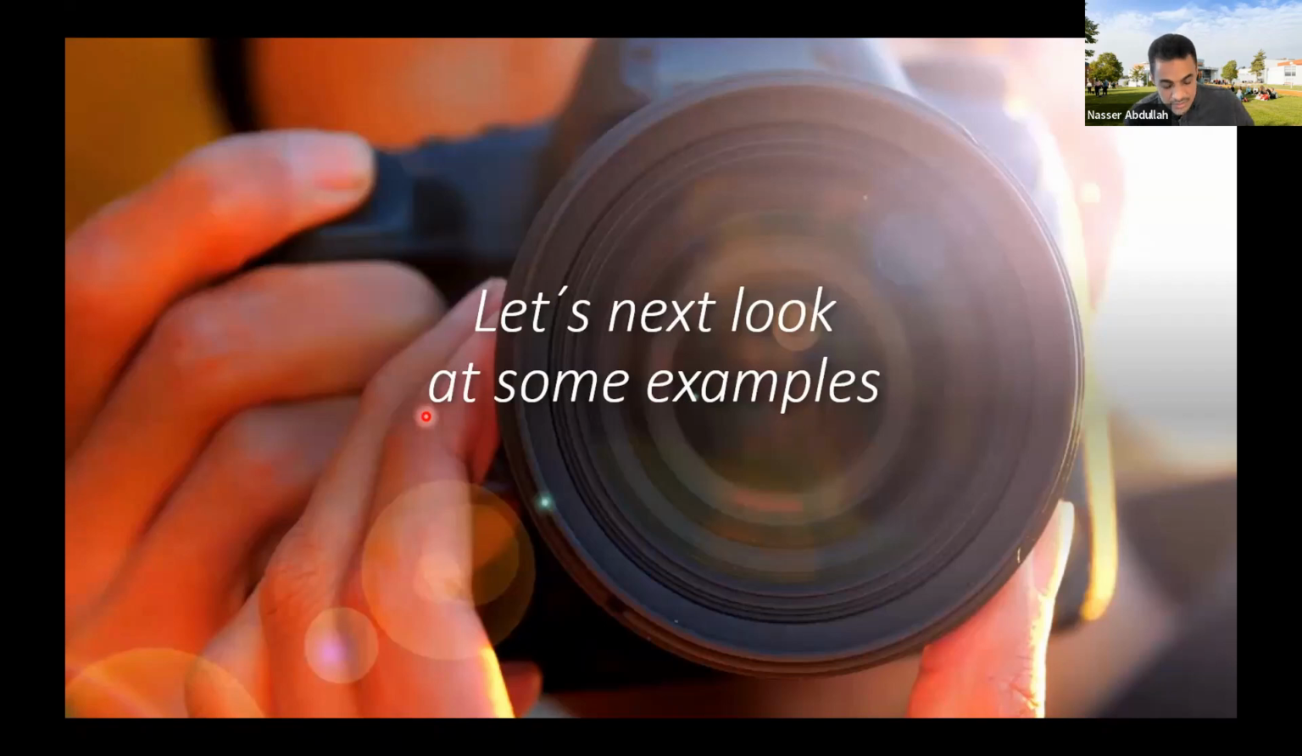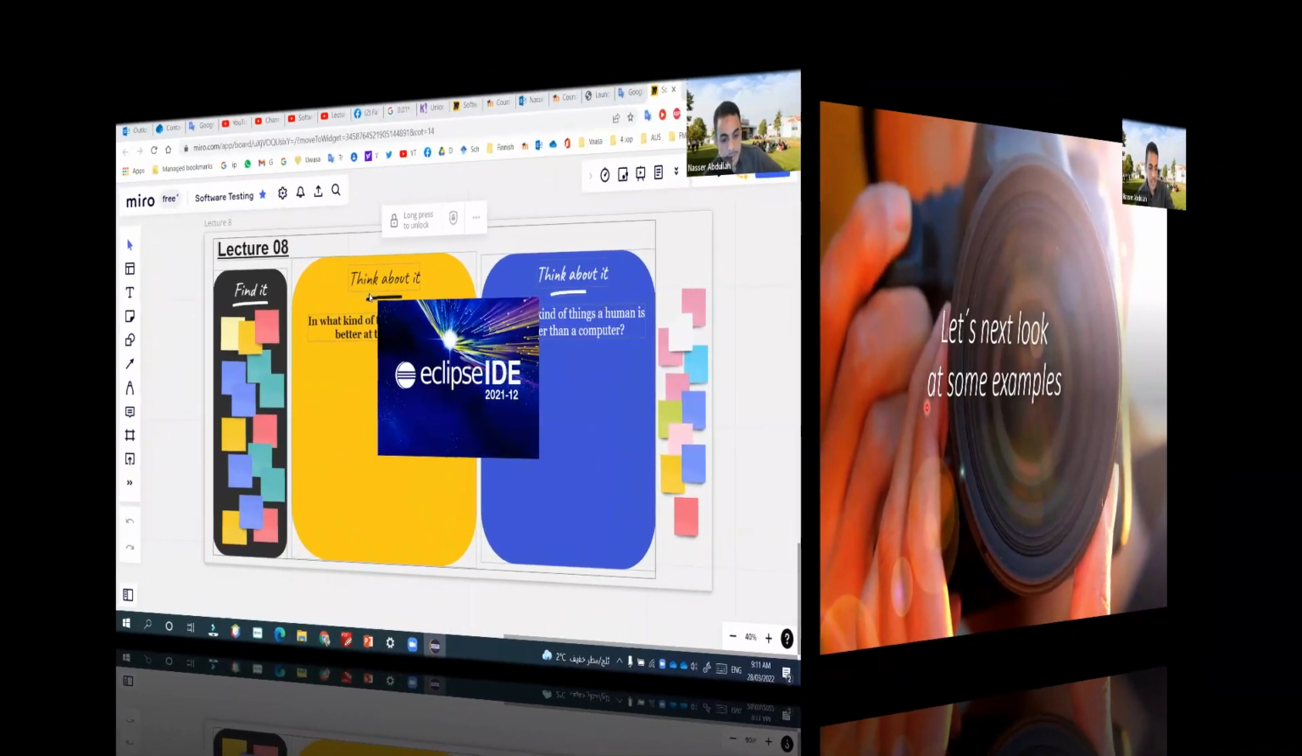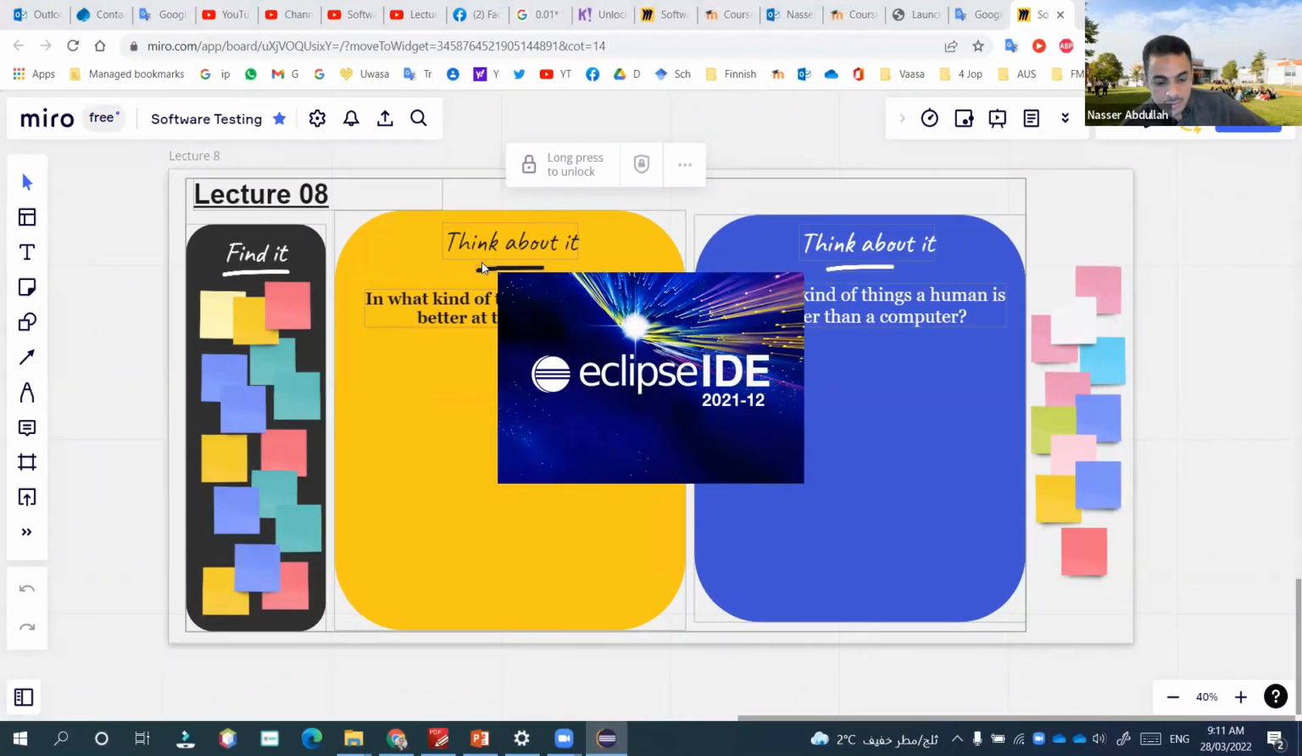Now we will see some examples of testing tools, not test cases. So guys, there are many tools. Now I will try to show you some of them.